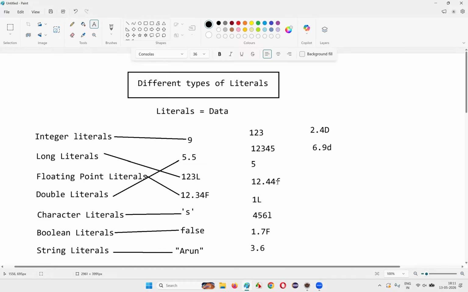If the decimal numbers end with capital F or lowercase f, then only they are floating point literals. If they are normal decimal numbers or any decimal number ending with lowercase d or capital D, they are double literals. If they are normal non-decimal numbers which don't end with anything, they are integer literals. If there are any normal non-decimal numbers ending with capital L or lowercase l, they are long literals.